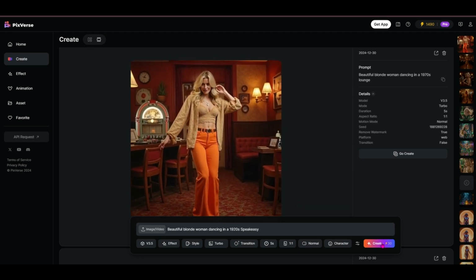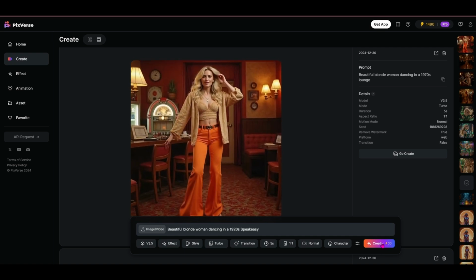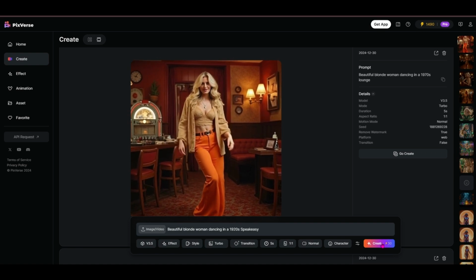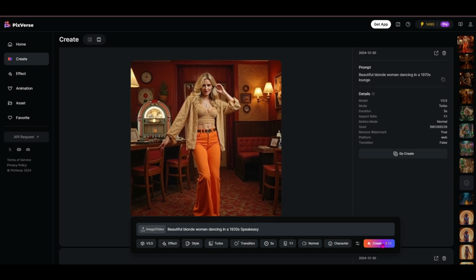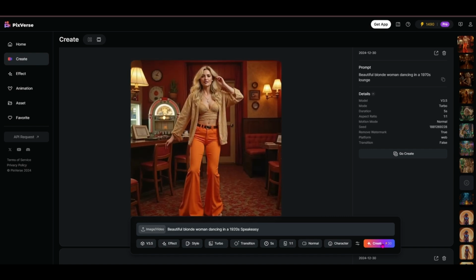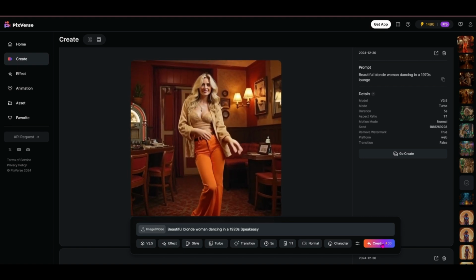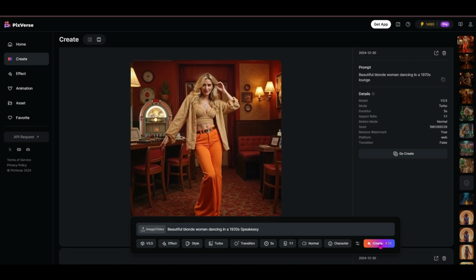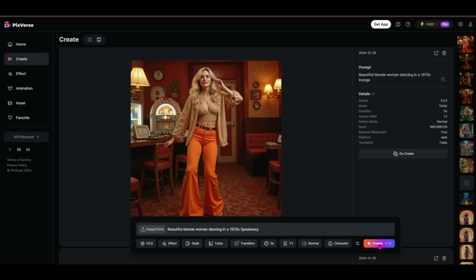I was lucky enough to be a beta tester for version 3.5, and so I've been playing in this for about a week now, and I'm just teaching you guys what I learned in my time in here so that hopefully it can save you some credits and you'll know when to use what aspects of the generation. So let's go ahead and we'll just run one here on normal.